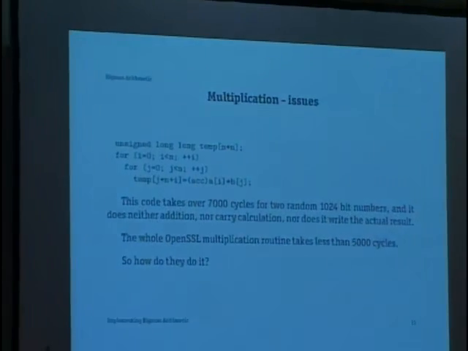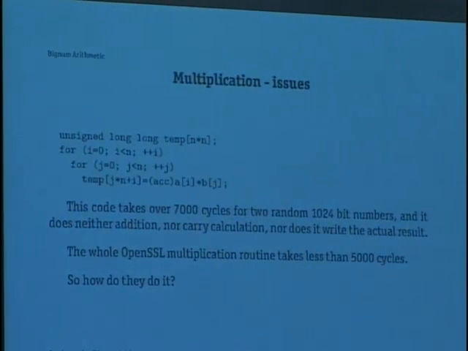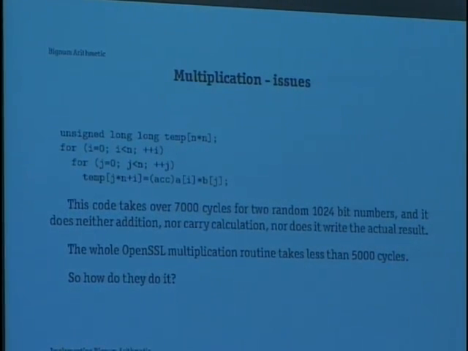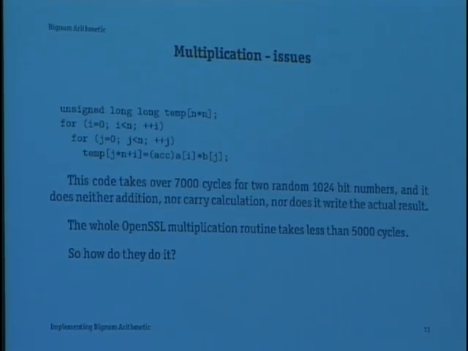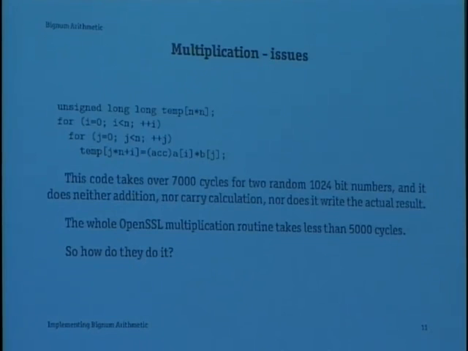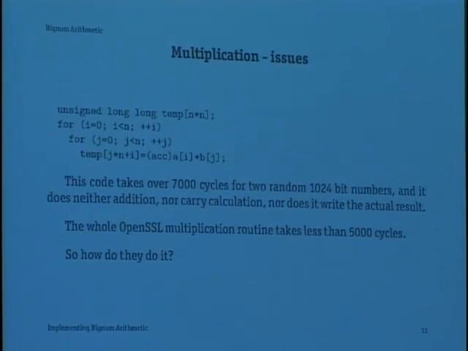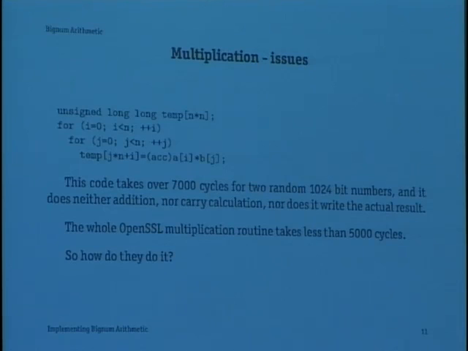So I wrote this down. This is also true for non-vector code, obviously. If you just do the multiplications and write them to another array, like in this case, it turns out that this is much slower than the routines in OpenSSL, and this is just the multiplication, right? And the slowness comes from the write back to the temp array.